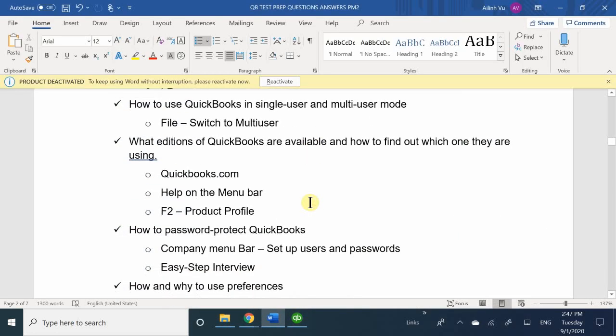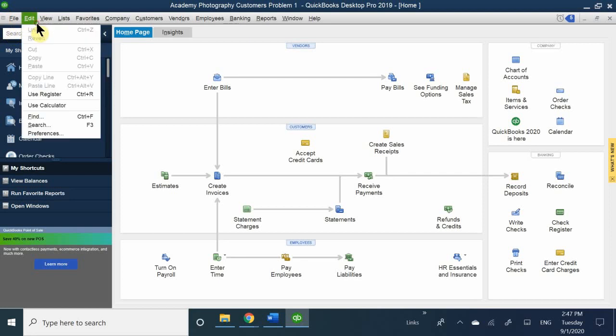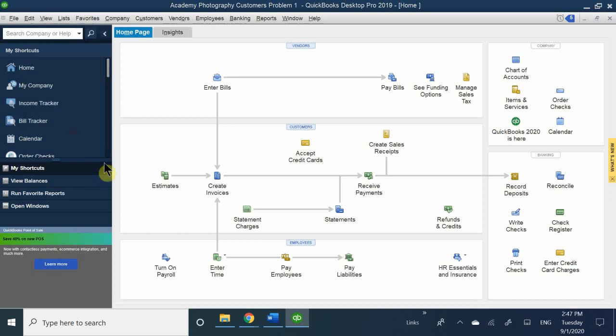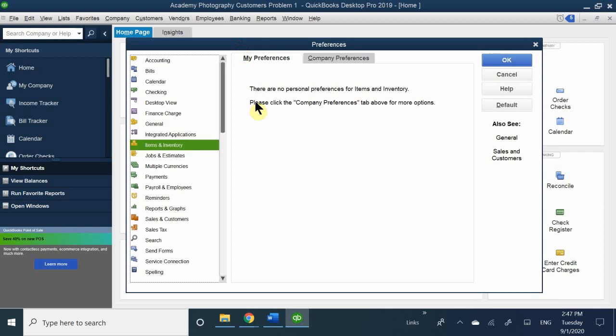The other thing is how and why to use preferences. To use them, to organize further. It's under Edit.